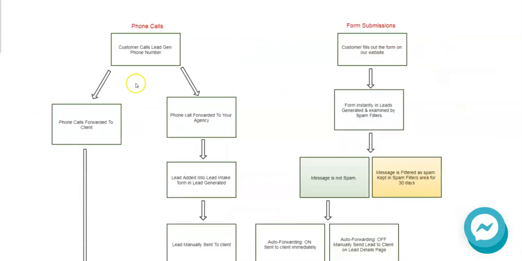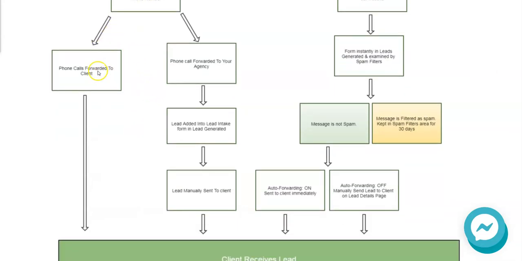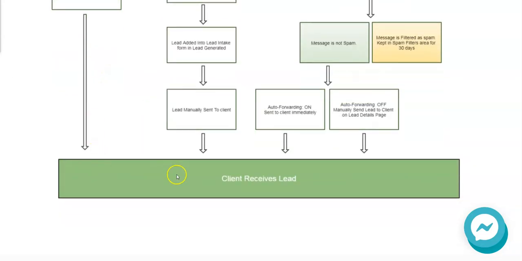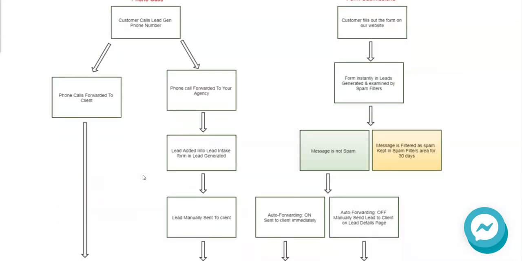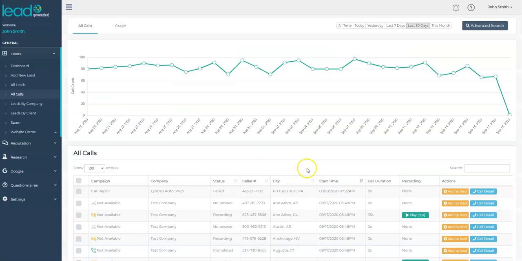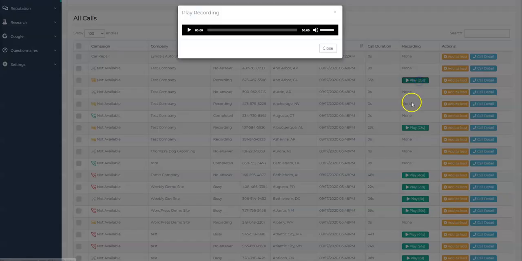The first one is probably the most common scenario. The customer calls the phone number on the website, which is forwarded to the client, so the client receives the lead directly. In this case, Lead Generated doesn't play a role in the delivery of the lead. However, if you have your phone system connected, these calls will be logged as leads within Lead Generated.